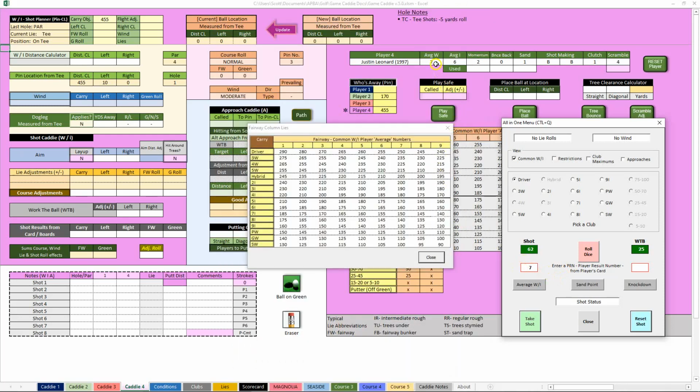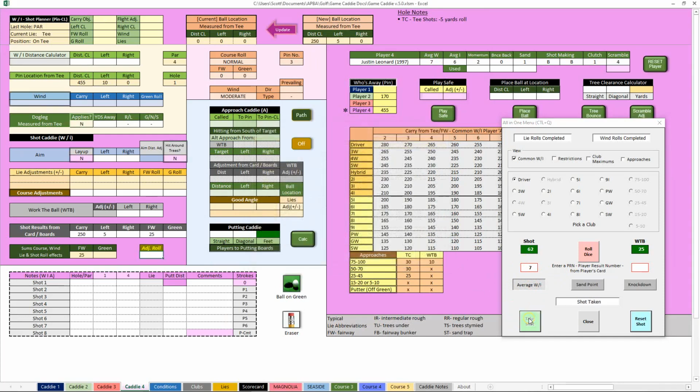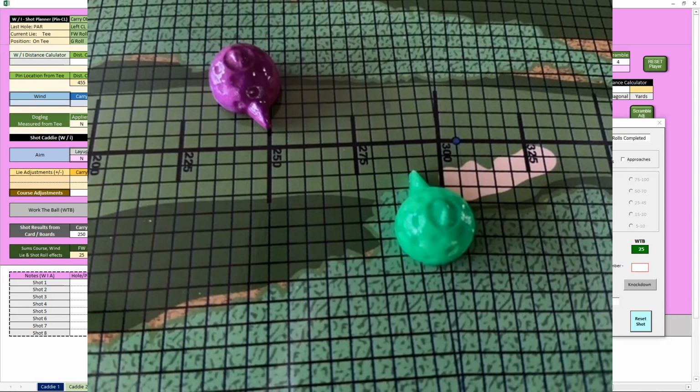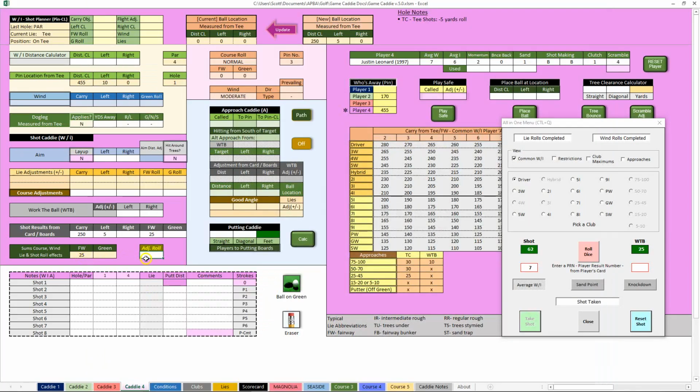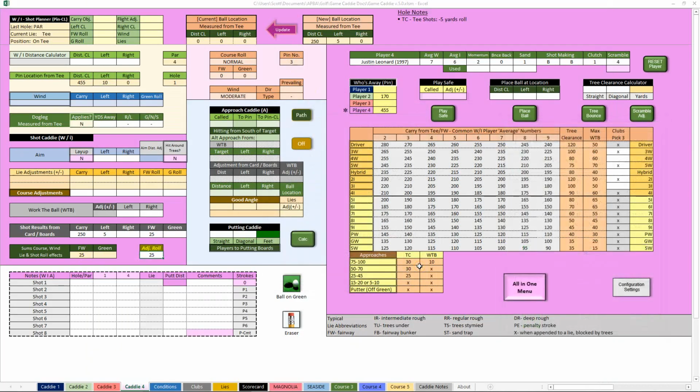7, and you can see the 7 up here. And again, we'll click on that, and we'll just take to reduce the 5 yards. Take the shot, and his shot went 250 left 5, and that's in the fairway, and we got a fairway roll of 25. We'll put that in there and record the lie as a fairway.